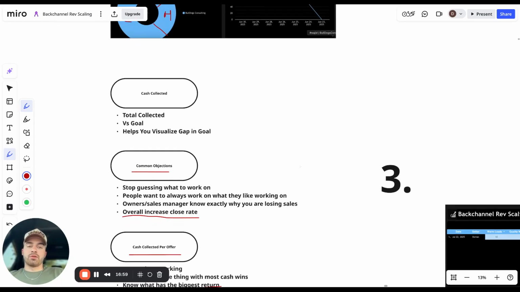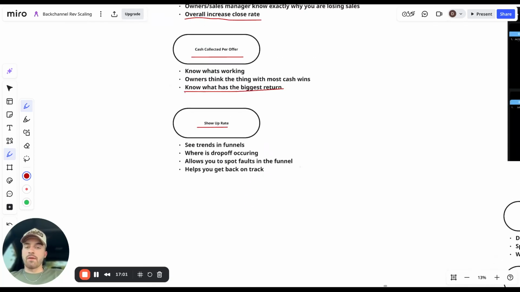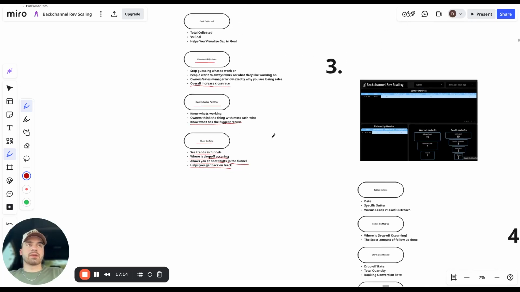And from that, what you're able to do is just get on more calls, close more people. Obviously, if you're tracking the objections and you know what's working, again, see trends in your funnels. Where's a drop off occurring? It allows you to spot faults within the funnel, as well. Helps you get back on track, because again, you can go back and see what was working and continue to do more of it.